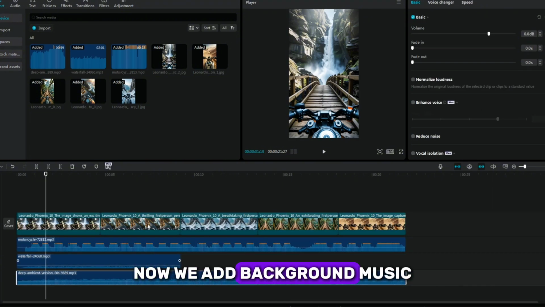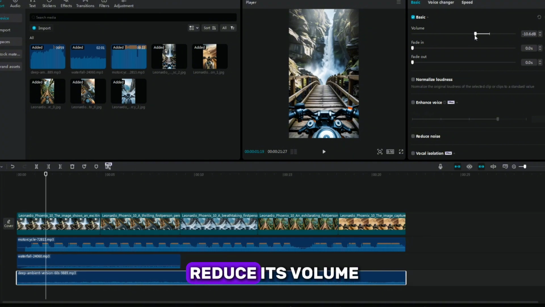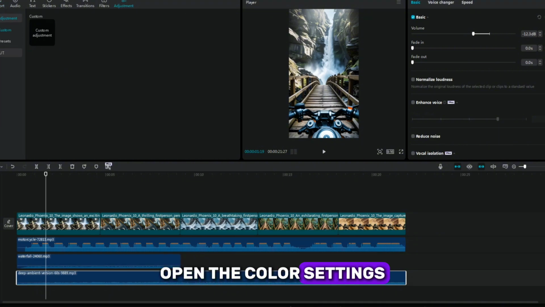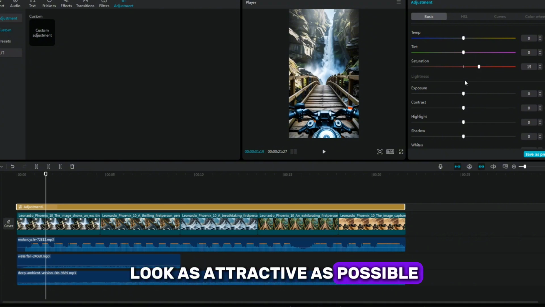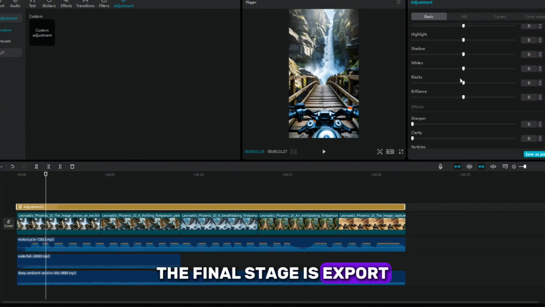Now we add background music. It is important to reduce its volume so that it does not drown out the main sound effects. After that, we proceed to the final processing. Open the color settings and adjust settings such as saturation, clarity, contrast, and brightness to make the video look as attractive as possible. The final stage is export.